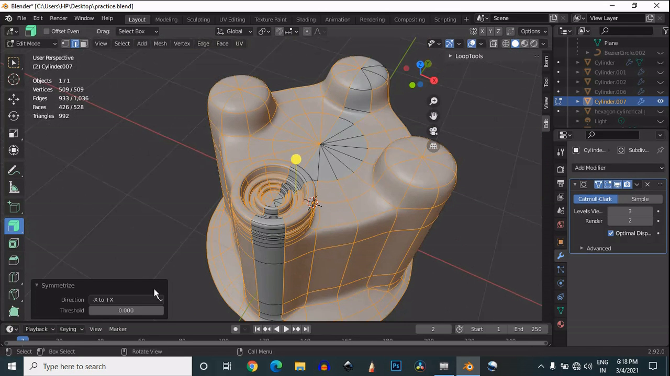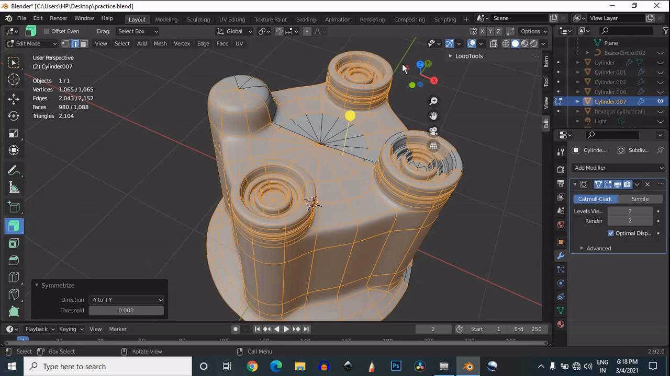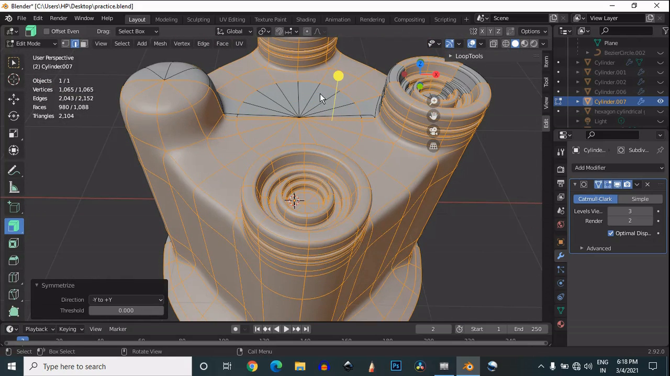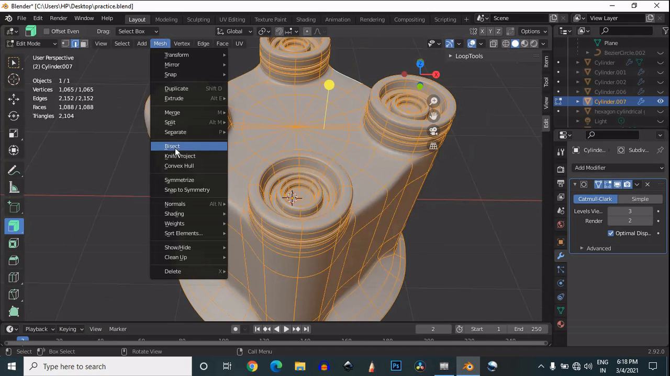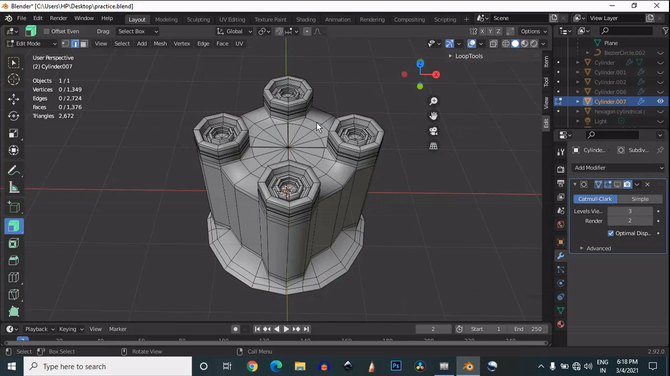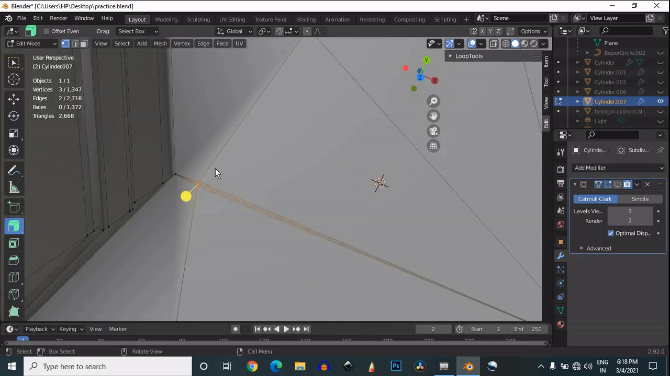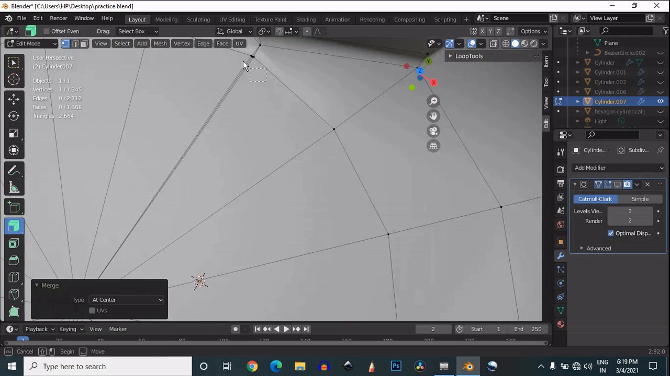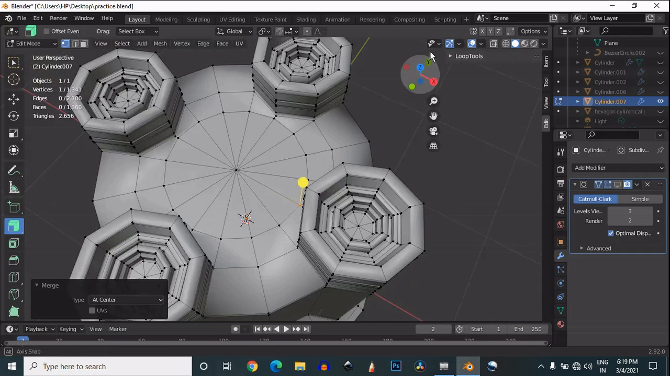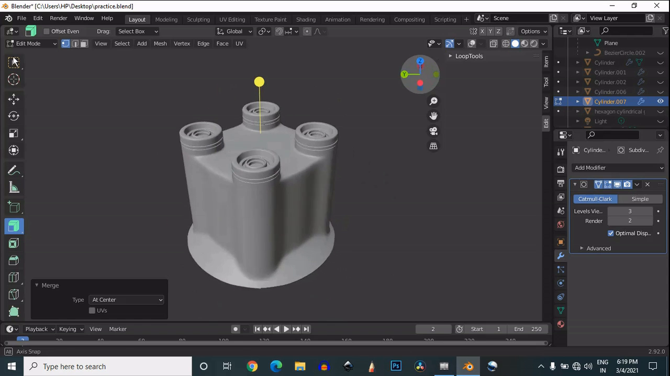Then use the symmetrize option and choose the proper axis for the symmetry. Then one more time you need to use the symmetrize option here. So select everything and use the symmetrize option one more time and choose the proper axis. Now you can see we need to merge a few vertices right there. So just merge these vertices at the center like this. Then you won't face any kind of artifacts or difficulties modeling something like this subdivision mesh. And now you can see our mesh looks pretty well, decent.